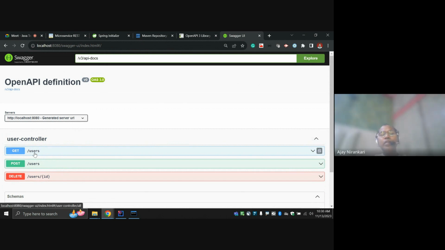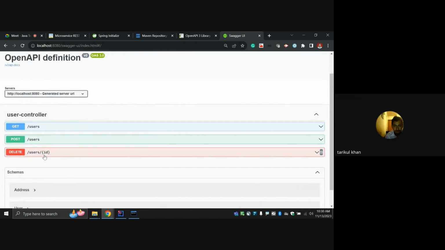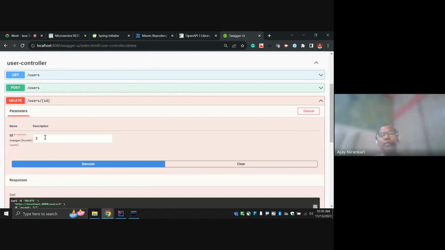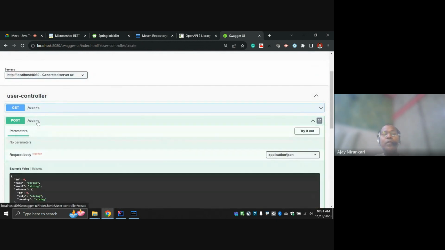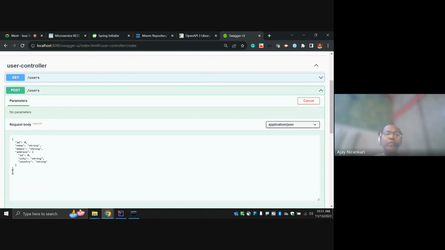This user is one endpoint, that is the get endpoint. User is one endpoint, that is the post endpoint. User slash ID is one endpoint, that is the delete endpoint, right? They are clearly giving the documentation. What input does this user endpoint need? It needs the ID, so give the needed ID. Similarly, what input does the put endpoint need? They say it needs this request body.